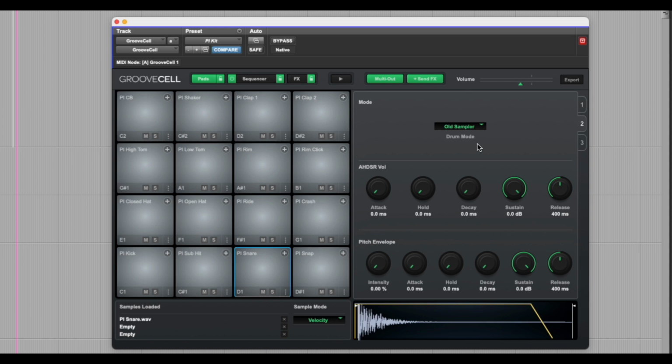Here's old sampler. Drum machine 1200. Super console. Bad converters. And hollow sounding.